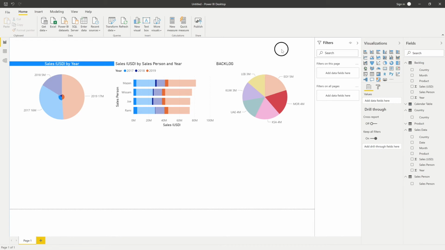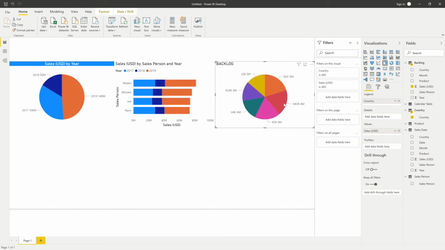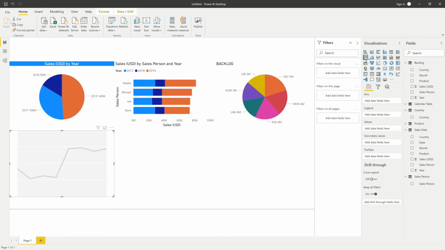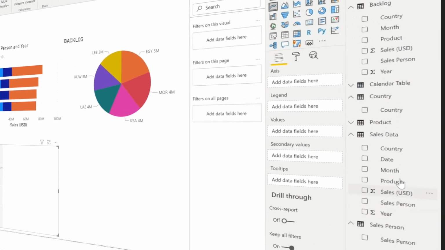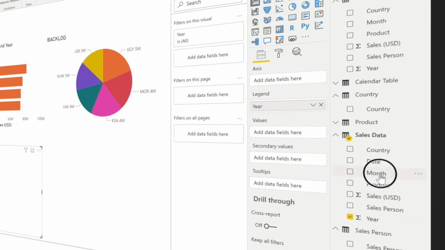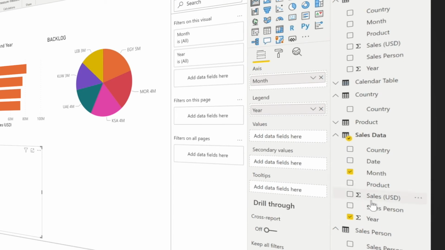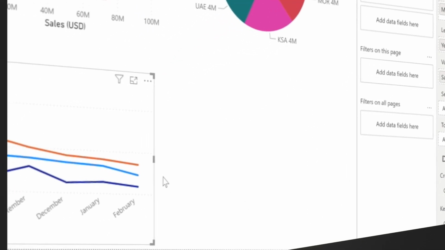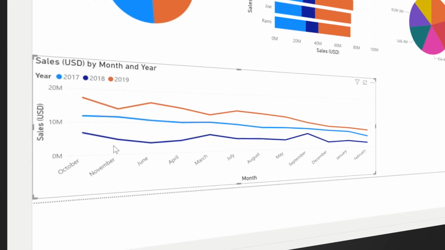So now I can see for each country how much is being sold. Another thing that we can add is seasonality. Seasonality is something that sales people will track to see their work history. Adding the seasonality, it's a sales data. We need the year and it's a legend. We need the month, it's an axis, and we need the sales data which is the values. And this way you see each year and what is happening with you.